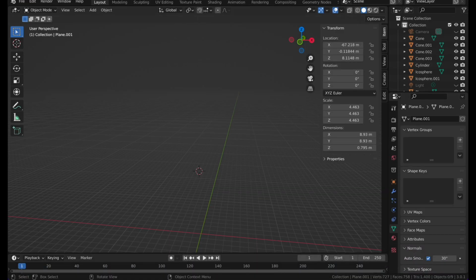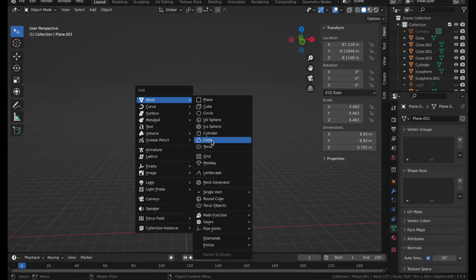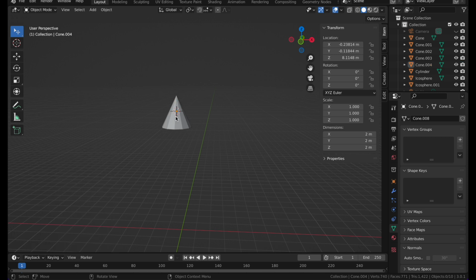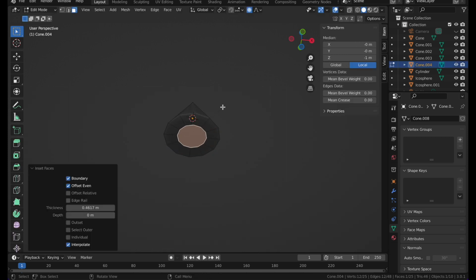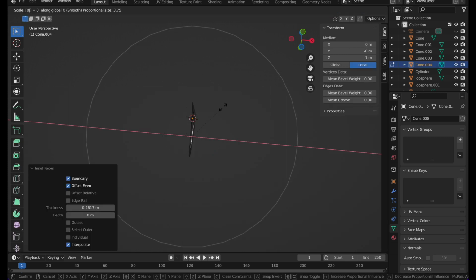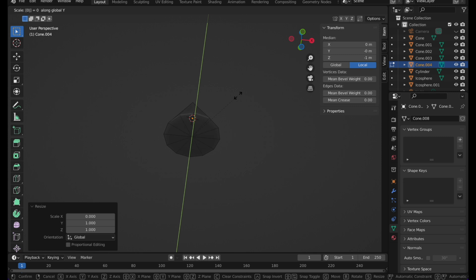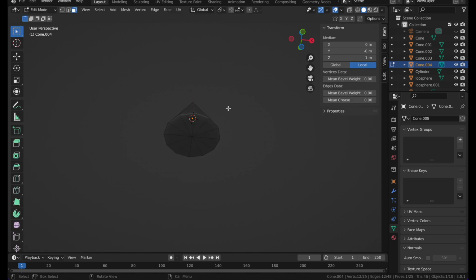Now to get started, we can import a cone. Press Shift A, then select cone. You can set the vertices of the cone to 12, just like that. Press I to inset, just like that. Now I'm going to scale it on the x-axis, S X 0, and then S Y 0. So now it's one vertex, just like that.